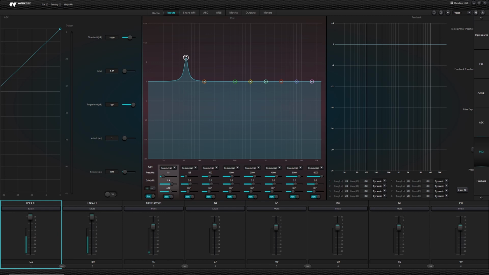And adjust the bandwidth with a Q factor and octave control. Depending on how we want to fine-tune this signal, we can do it manually by dragging, or we can do it by entering the values.